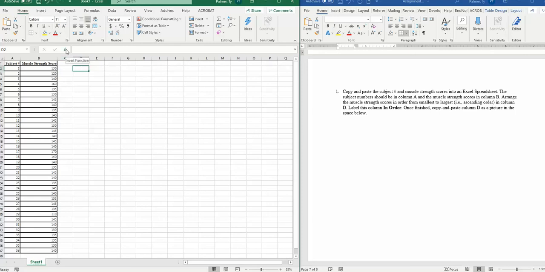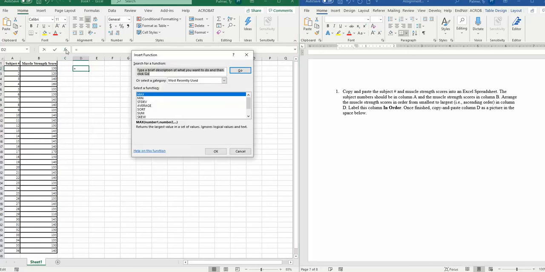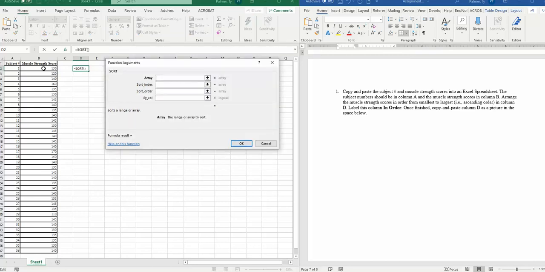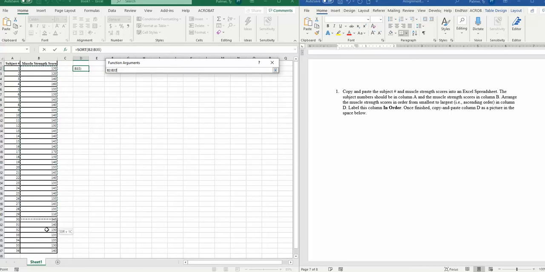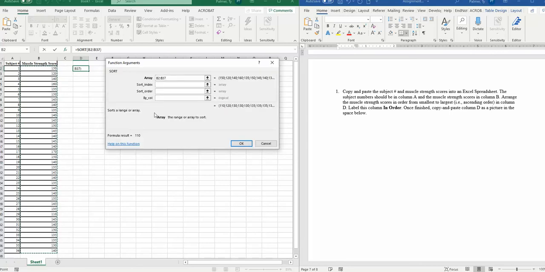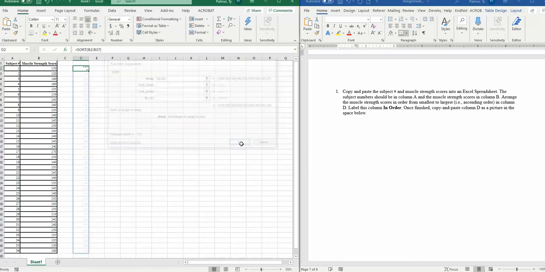I'm going to go to function. I'm going to go to sort. Remember, that's the function that we're going to use in order to sort the data into ascending order. Sort, click OK. Click, highlight all the muscle strength scores, and then click OK. Voila, we've got all of our data points now arranged in ascending order.